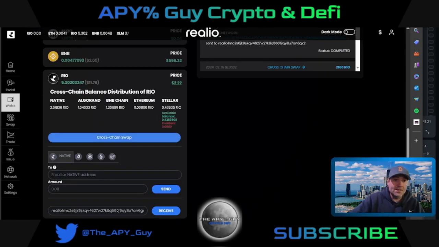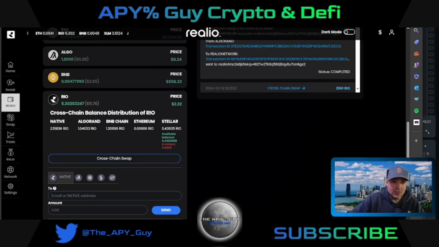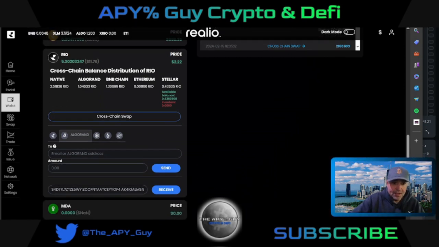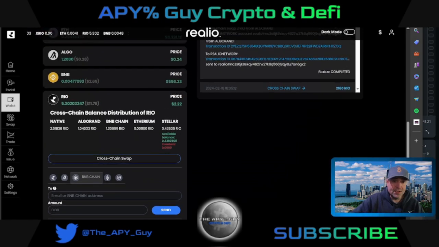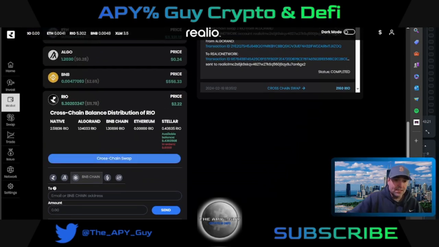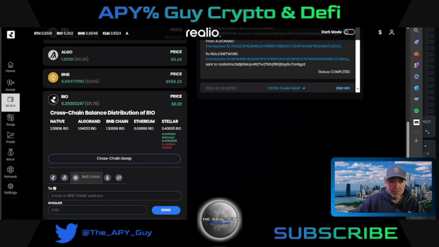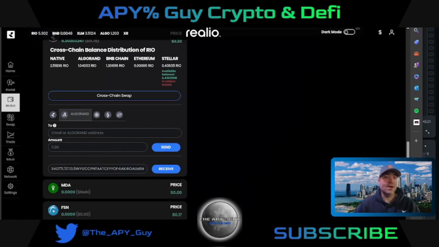The other thing is to receive the RIO tokens in the correct wallet. You have to toggle to whatever chain you're sending to. If you're in a Para wallet now and you're sending to Algorand, you make sure you click on Algorand here and then copy this address here. If you're on BNB, make sure you click on BNB and then send to this address here. So that's just to make sure that you send to the correct address. I've made mistakes in the past where I try to send to a different network on accident. So make sure that you are on the correct network.